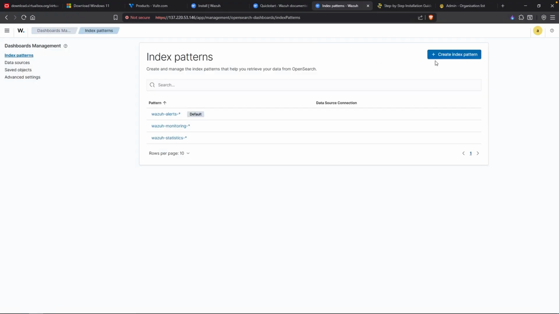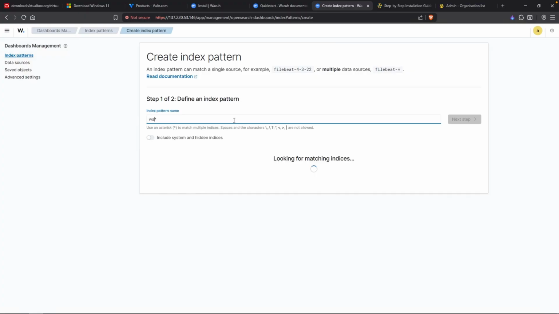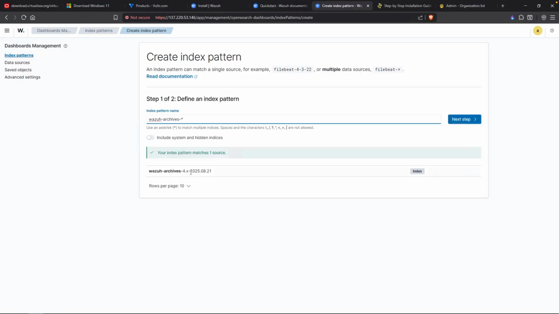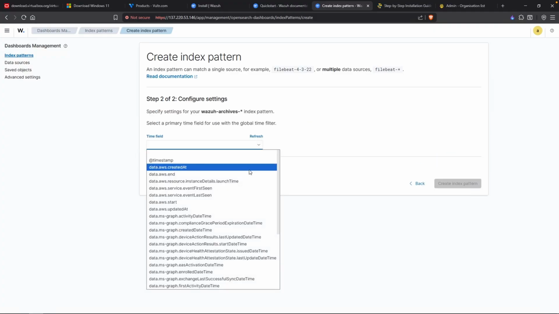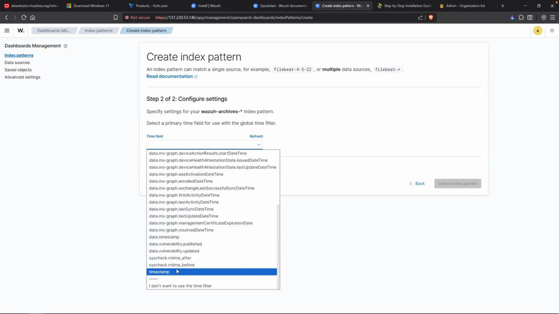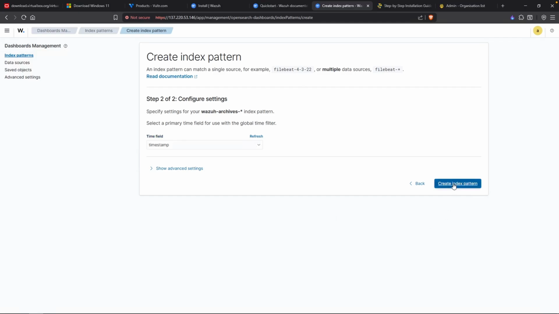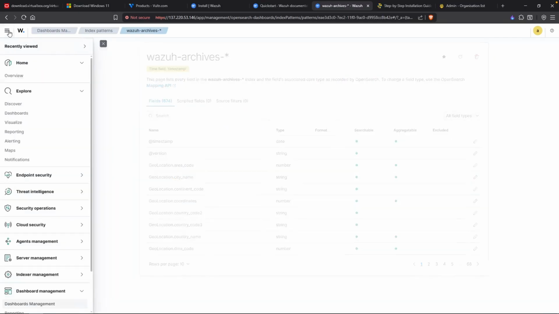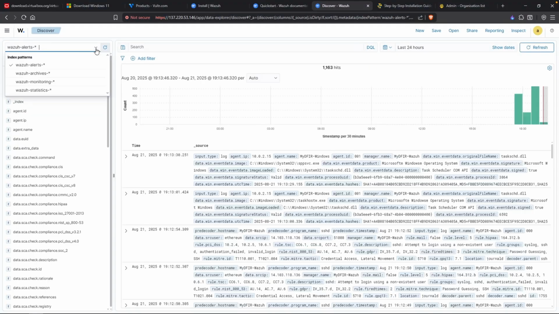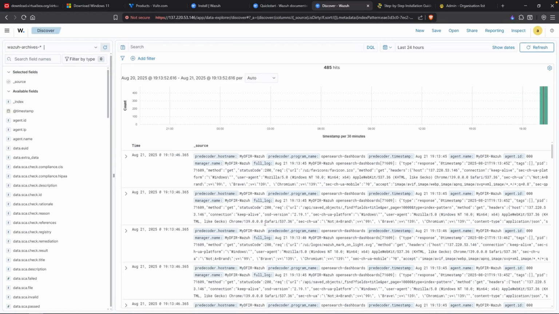Over on the top right, you want to click on create index pattern. And for the index name, we'll type in wazuh-archives- and we see it right here. So let's go ahead and click on next step. For the time field, I am going to scroll down for timestamp. And I'll click on create index pattern. Now, if we head over to the hamburger icon again, click on discover, we should have a new index called wazuh-archives. And we get some information here.